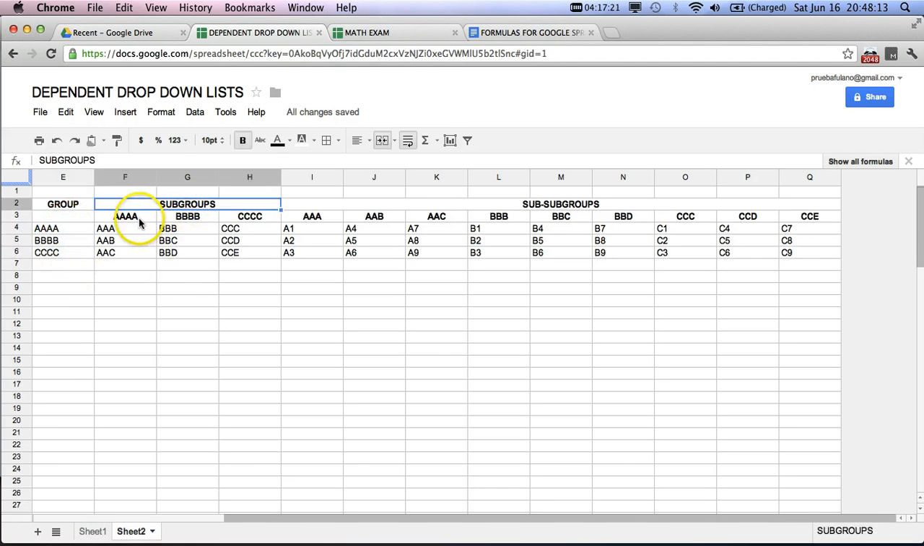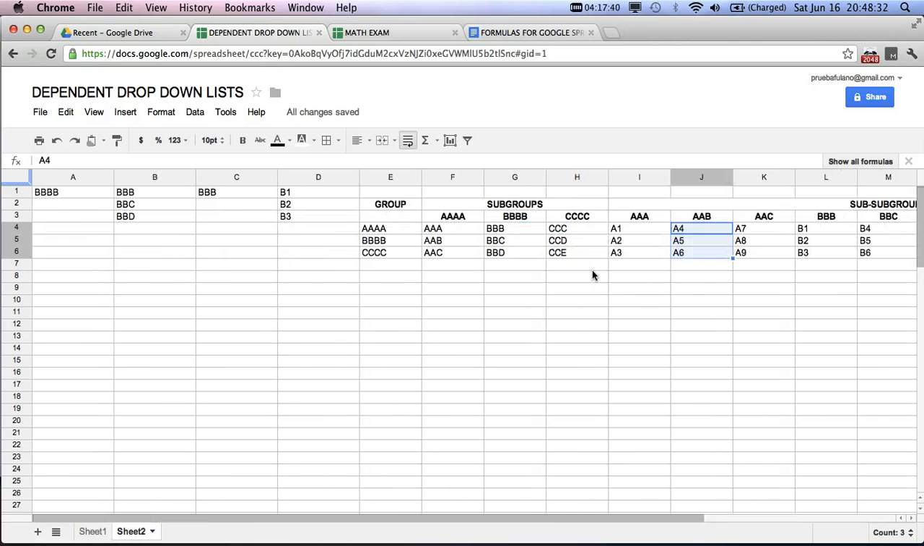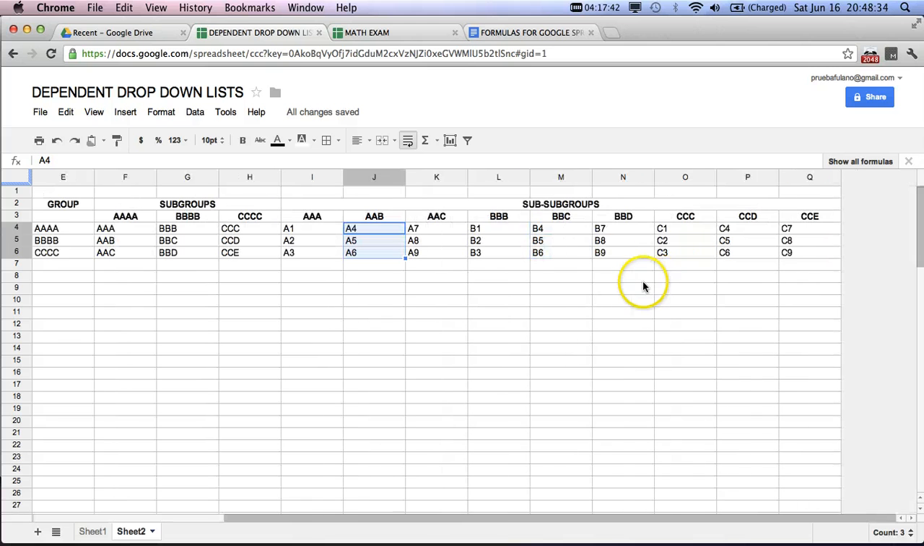Then we have our subgroups. And as you can see, this AAA here goes here. And then the subgroup under that, the corresponding subgroup here, and the corresponding subgroup here. And then obviously we had to take each one of these, put them as a group, and have their own subgroups. So you have to make a whole list of these before you can actually do the drop-down list over there. But as long as you have this in whatever sheet within the document itself, you're fine.